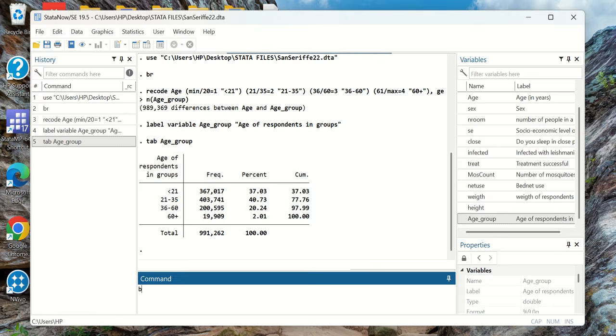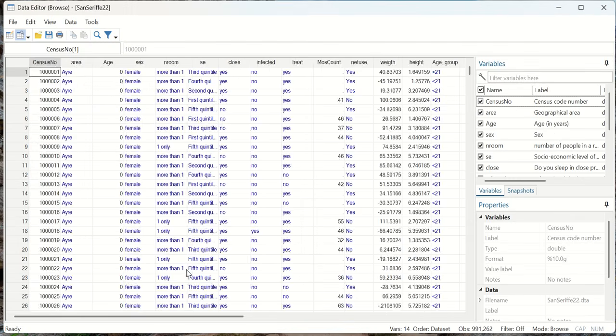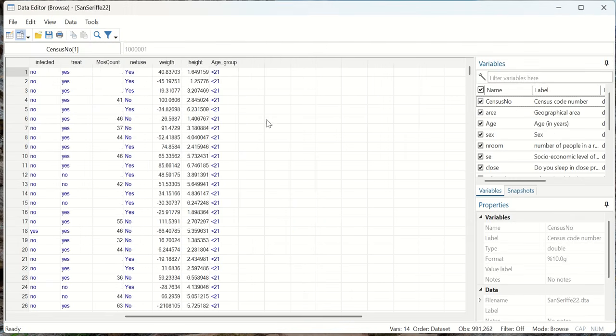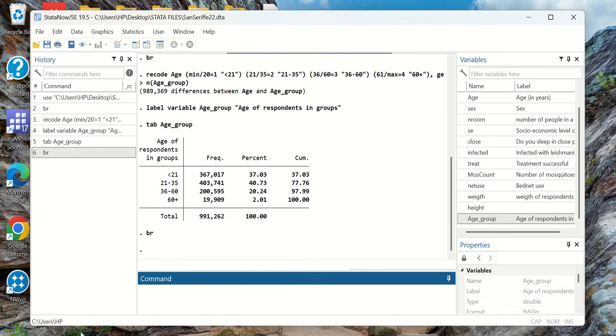Now when you browse our data set and move to the age_group, you see that it is labeled in blue. Remember that I told you that when the variable is labeled, Stata shows it in blue. Okay. So basically that's how to manage our variables.